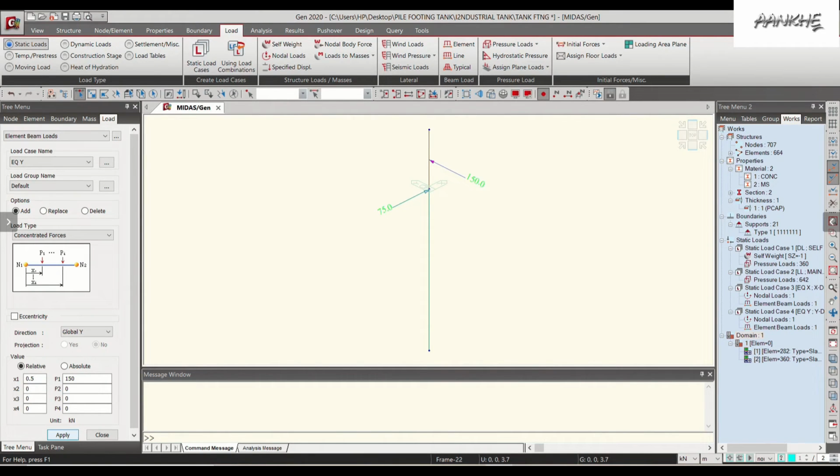That 75 is constantly showing because I have not turned off the display of this one. Now the forces are applied. Here you can see all the forces.